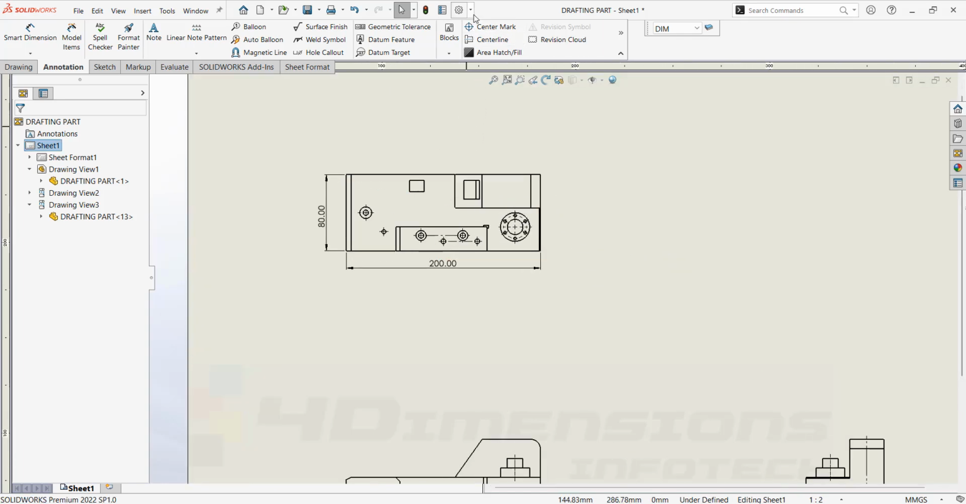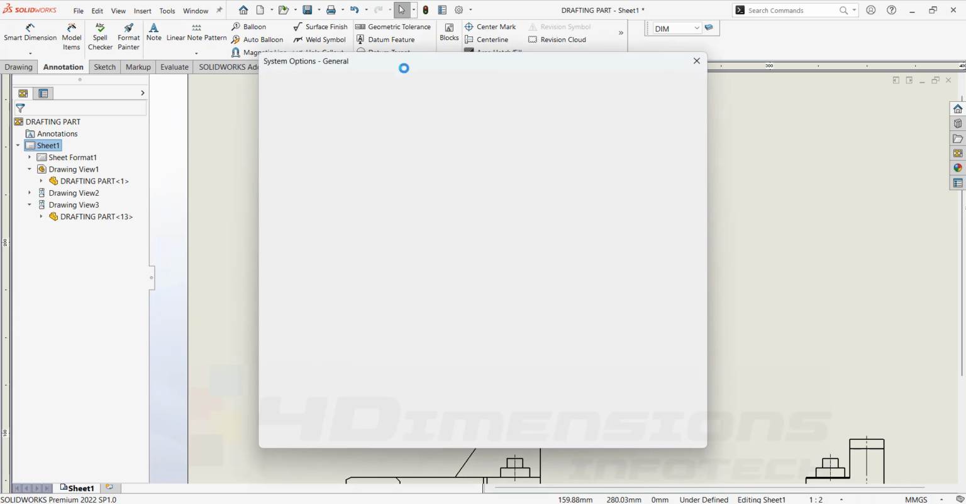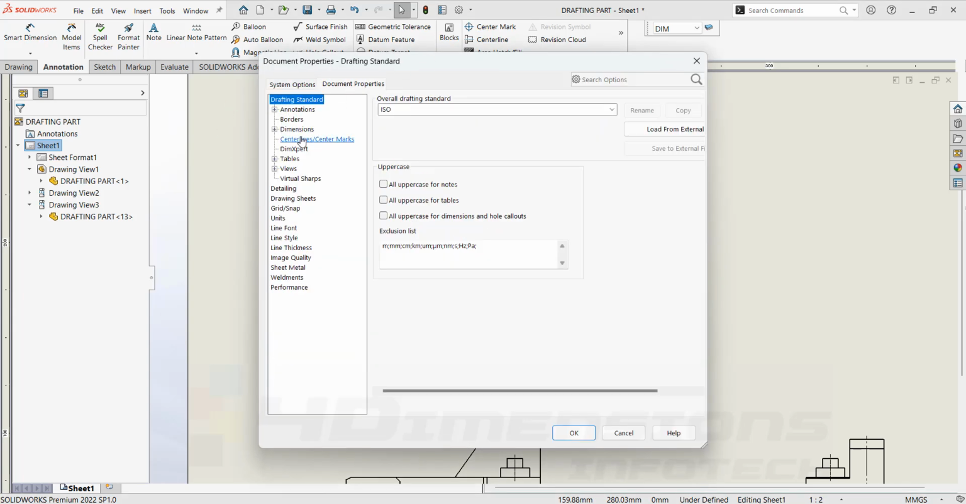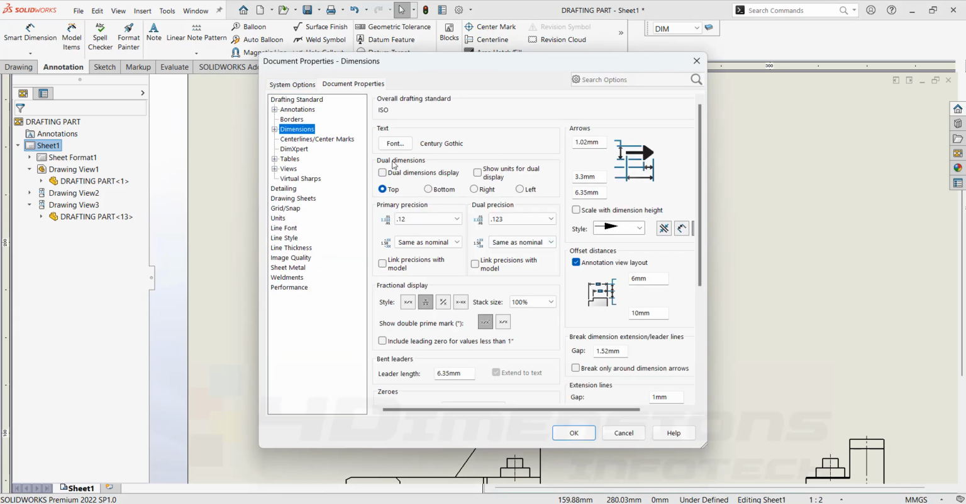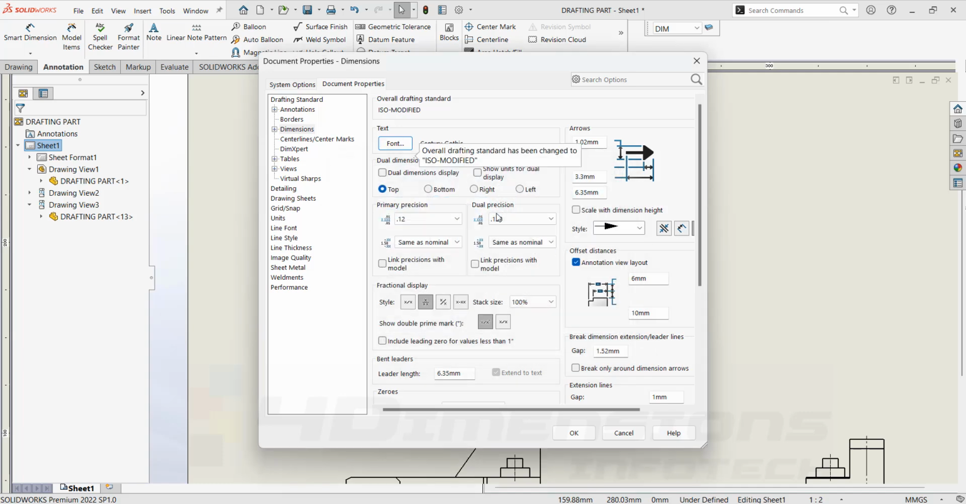Next I am going to go for the precision change as well as the text size change. For that I am going to go in default settings, options, and here document properties and dimensions. So in dimensions I am going to change font size first. It is coming 13. I will take it as 11 only. Say it OK. Next I will change the primary precision. I will keep it 0.1 only here.